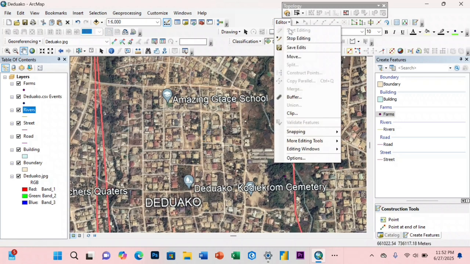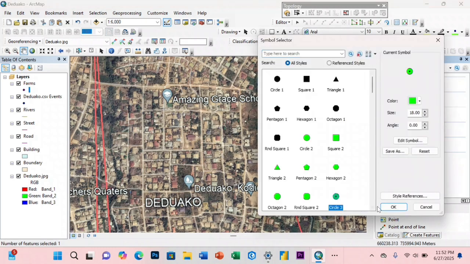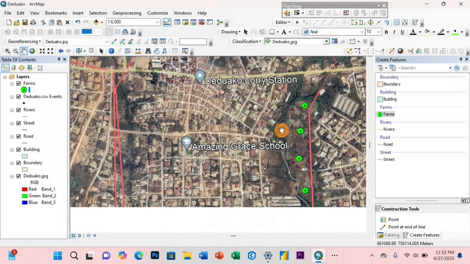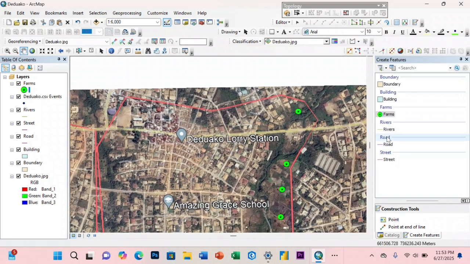Do you get it? When you are done, then you save the edit. Now the point has been saved. Do you get it? You can also go to the table of contents area. You double click on the point, then you can actually choose a preferred one so that it can be very visible. Now that I am done with a point, how do we digitize a line?